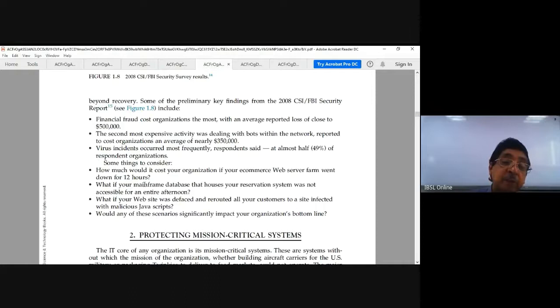Right, I want to just show you something here. Even some of the things I have just omitted, but I want to show you the most important things here. This is a hypothetical situation you can think about, where you can see how the damage can be if it happens. So these are the four situations you can think about. How much would it cost your organization if your e-commerce web server farm went down for 12 hours? So in your organization, there can be a server. If that server fails and it is down for 12 hours, you need to think what type of cost you may have to face in that situation. That is the type of calamity you can expect.